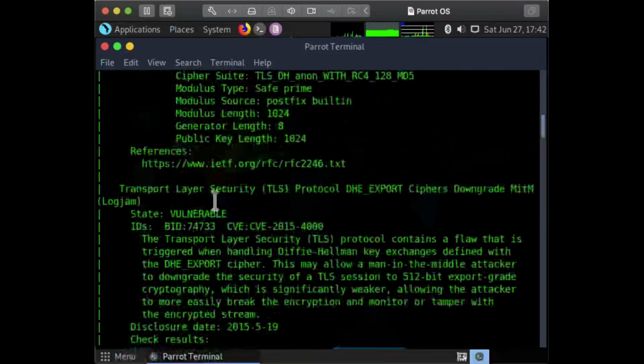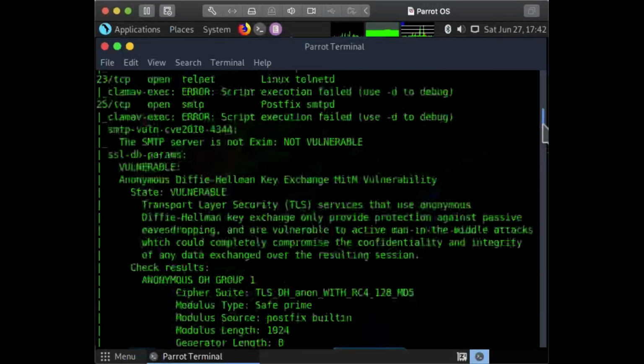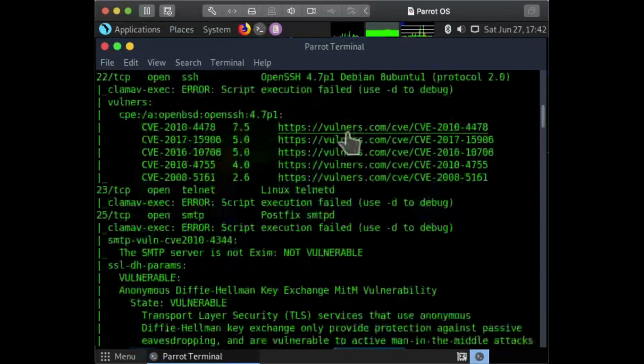And so you look through here. What that vuln script does, it'll find these types of items right here. So we're seeing a CVE for this particular vulnerability. This is a Diffie-Hellman export cipher downgrade man-in-the-middle Logjam vulnerability. And so you can look up these CVEs and get more information. Let's see, Vulners here, I believe they're actually the ones that create this vuln script. So you can go to this site and look for that vulnerability.